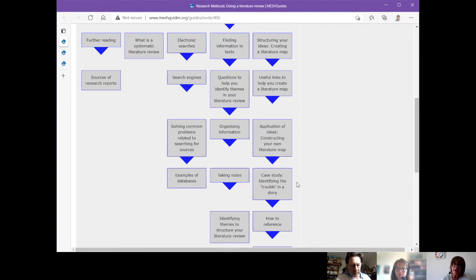Okay, and then there's a little case study here about the trouble in the story. So this is the idea of finding a story that is the answer to some sort of problem or some sort of challenge, because I think the best stories that we read, which are the fictional stories, have some sort of plot in them, don't they, where there's a problem to solve.